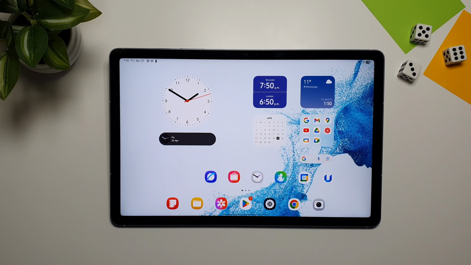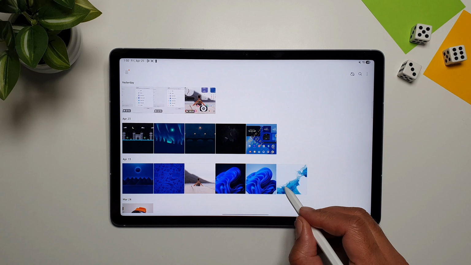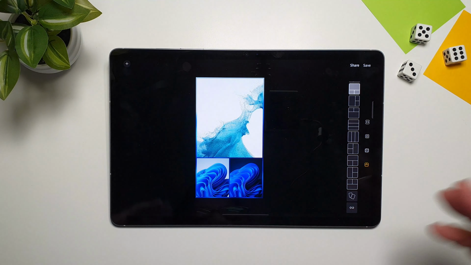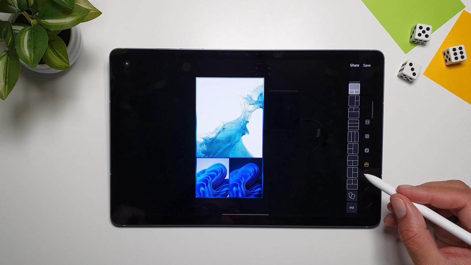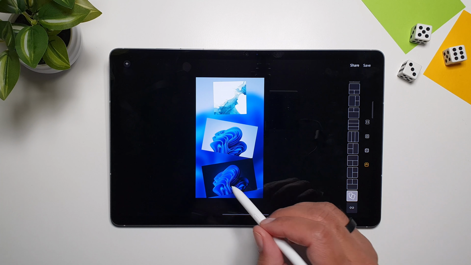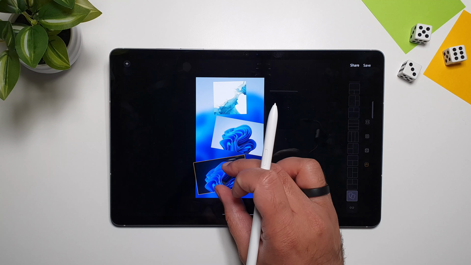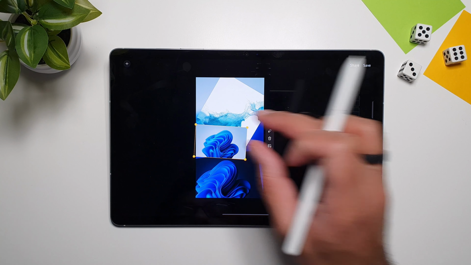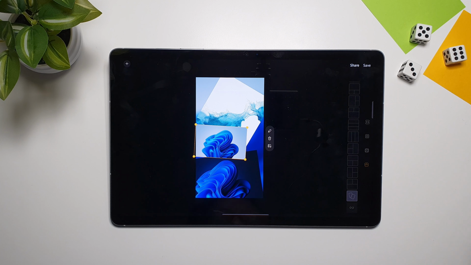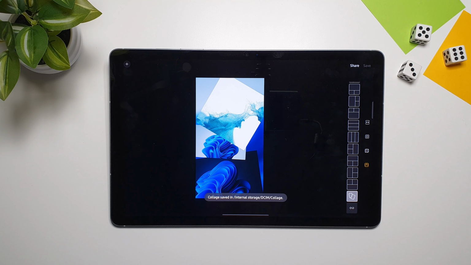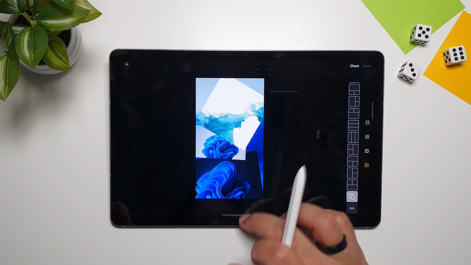Moving on to the next feature, you can now also create free-form collages. So now if you go in gallery and you select multiple photos, tap on create. You could create collages before, but now you can create free-form collages. So tap on this button here and it will create a collage for you, but you can now move it around, increase or decrease the size, play around with it, whatever you want to do. And this way you can create these free-form collages and save them. So this is also a new One UI 7 feature that has made it onto this tablet.